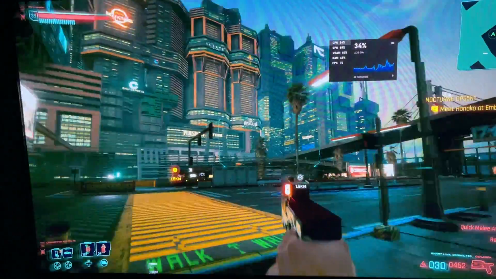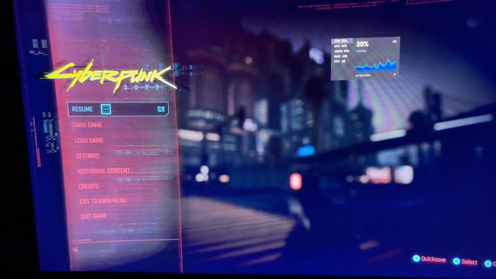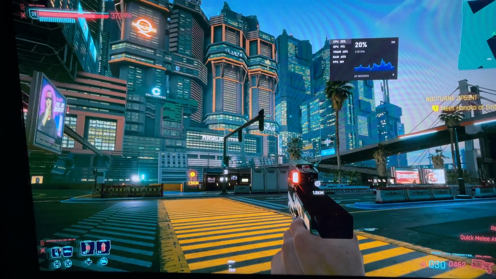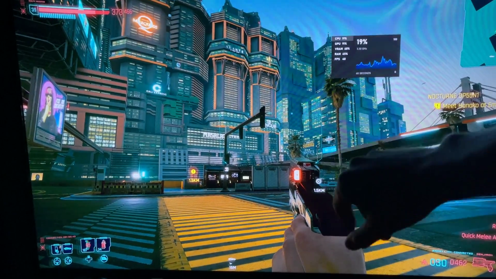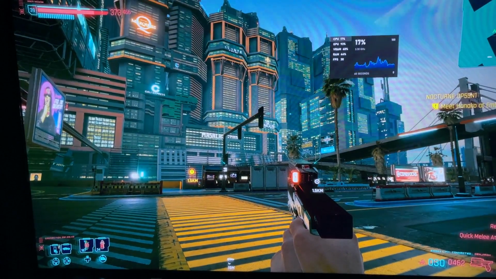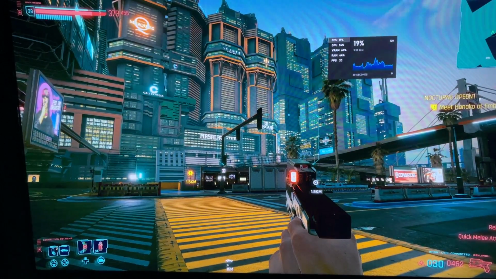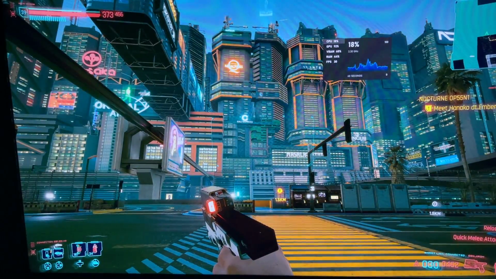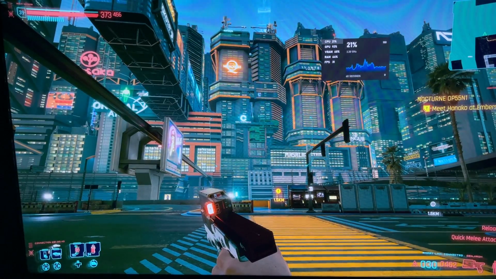So this is a really good scene to test out Fidelity effects. So right now, Fidelity effects, we'll turn it to off. So this is native 4K, and on high settings, and the buildings back there are very, very crisp. May not be able to see on camera as well as I can, but extremely sharp. We're only getting 30 frames per second, but everything is very, very sharp.